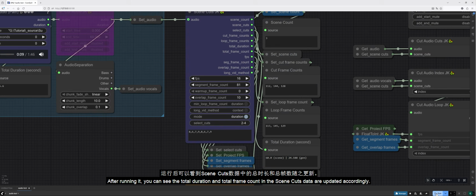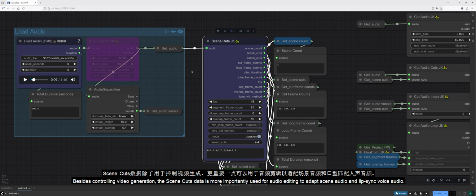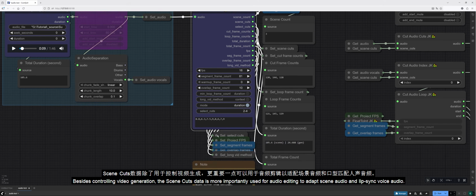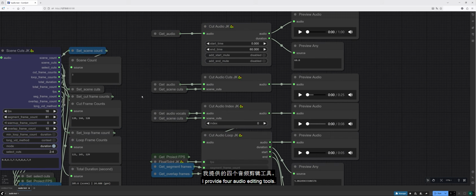After running it, you can see the total duration and total frame count in the scene cuts data are updated accordingly. Besides controlling video generation, the scene cuts data is more importantly used for audio editing to adapt scene audio and lip sync voice audio. I provide 4 audio editing tools.